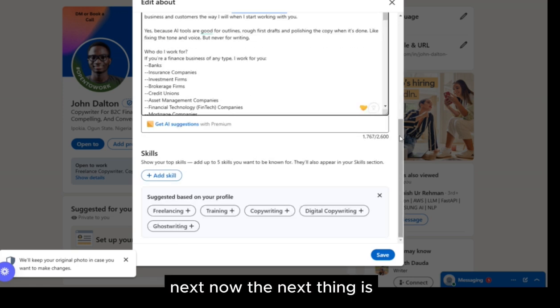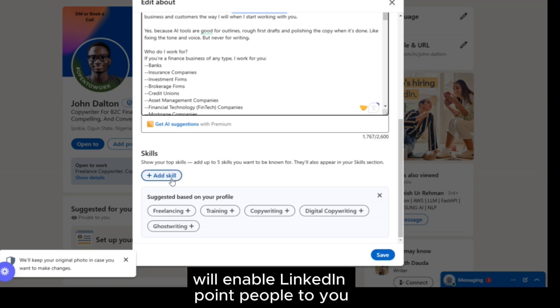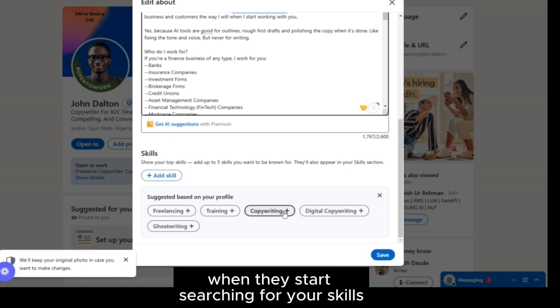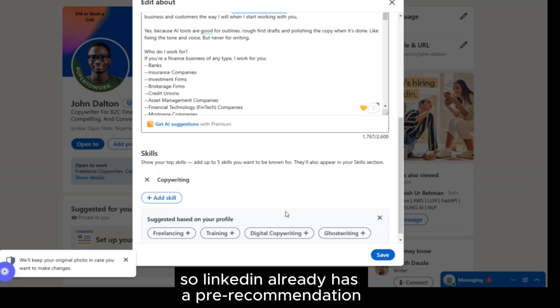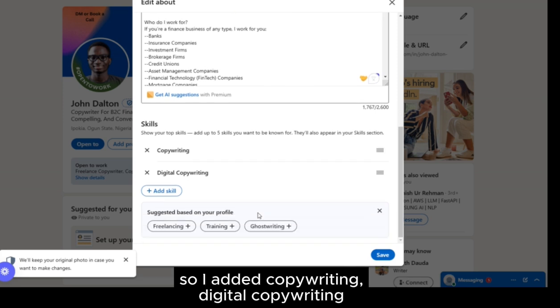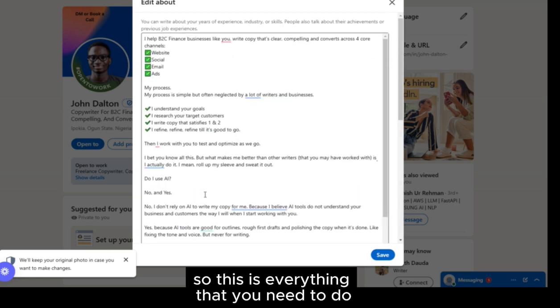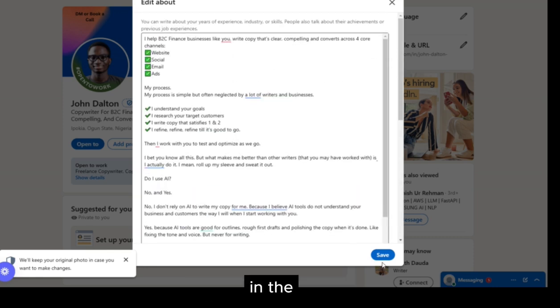Now the next thing is you add skills. These skills are very important because this will enable LinkedIn to point people to you when they start searching for your skills. LinkedIn already has some recommendations. You can add up to 5 skills. So I added copywriting, digital copywriting. I think this is good. So this is everything that you need to do in the about section.